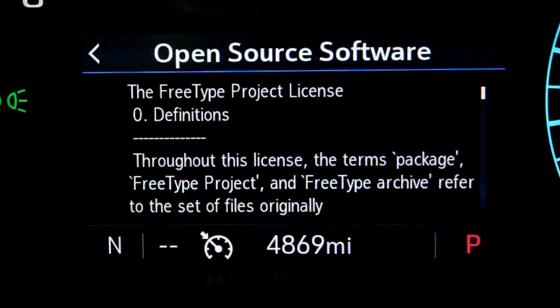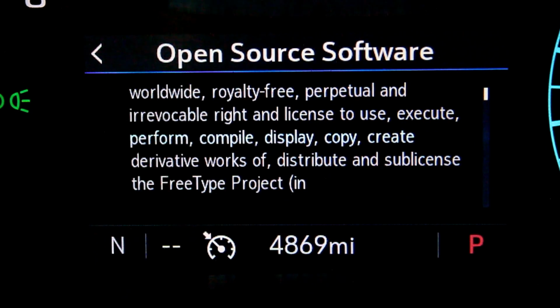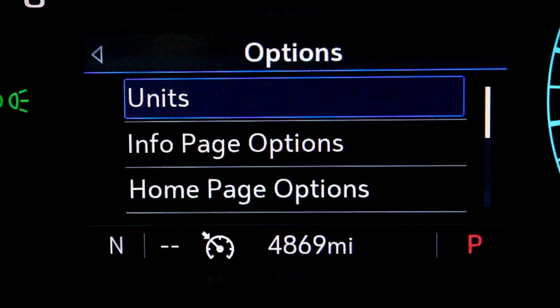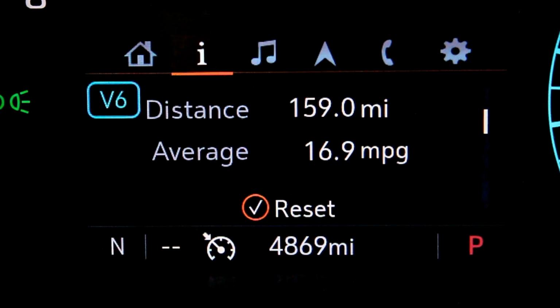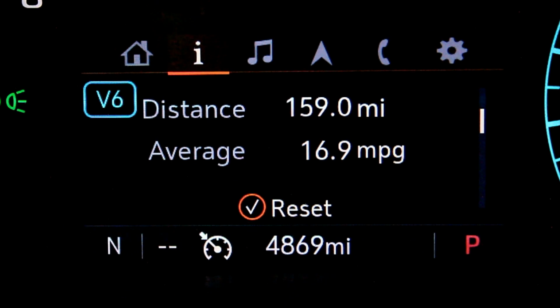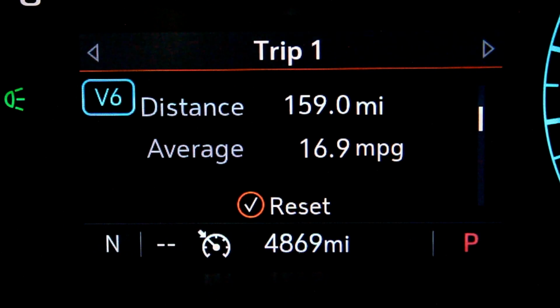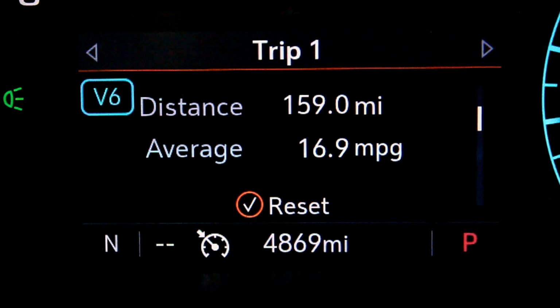Software information is just going to be the different stuff about the software that is installed on your vehicle, and that's basically it for the center screen here. So I typically leave mine right there on that screen. I like seeing the distance on the trip and then the miles per gallon on that trip as well.